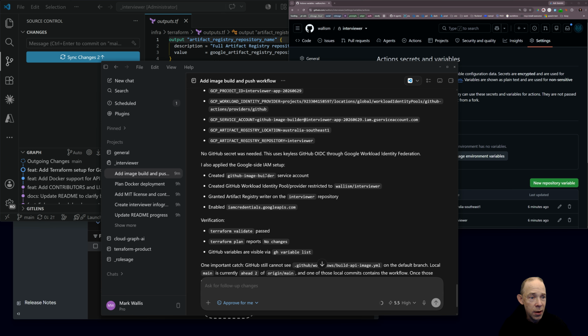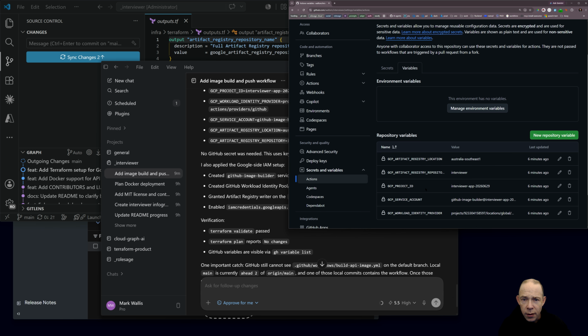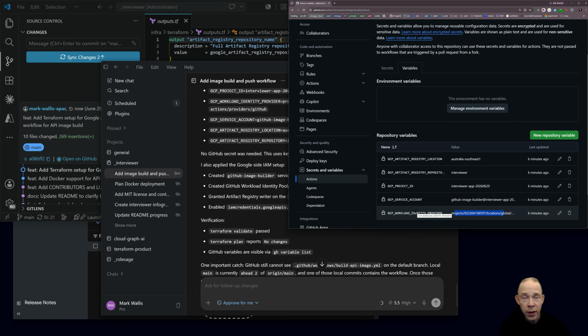Also apply the IAM setup. So it set up something, the IAM in Google Cloud, which will be this, I presume. Oh, this one, workload identity provider. This is the thing that's allowing GitHub to connect to Google Cloud. So Codex has gone into Google Cloud to set that up and then put that configuration into GitHub.